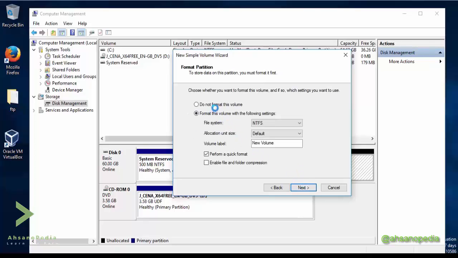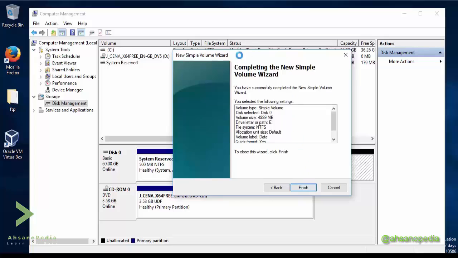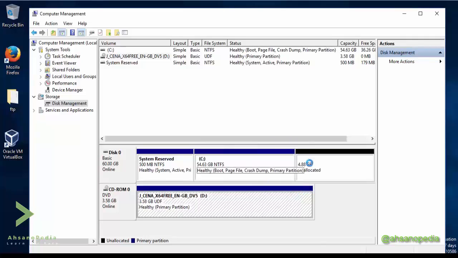Here you will see Format Partition. Select the option which says format this volume with the following settings. NTFS is good for me, and you can even give a label to your partition. For example, I want to give the label Data to my partition, or any other name you want, like Music, Videos, or any other data. Then click Next, and this shows the interface which says Completing the New Simple Volume Wizard. Here you just need to click Finish.